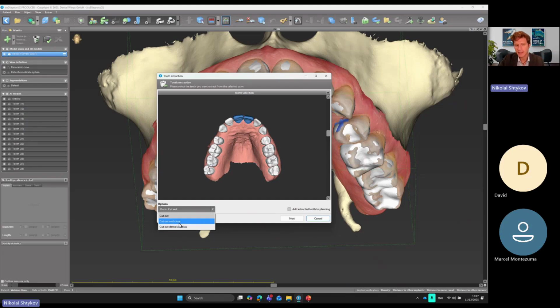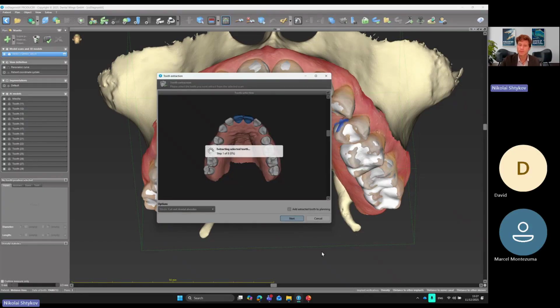Or I can choose cut out and close, and the system will close with a virtual flap. Or I can select cut out with the dental alveoli. And what does it mean? That means the system will cut out these teeth and I will see the real dental alveoli. I prefer this one.